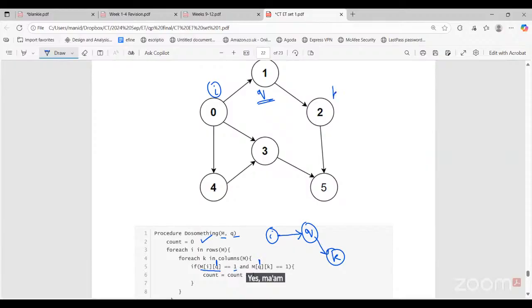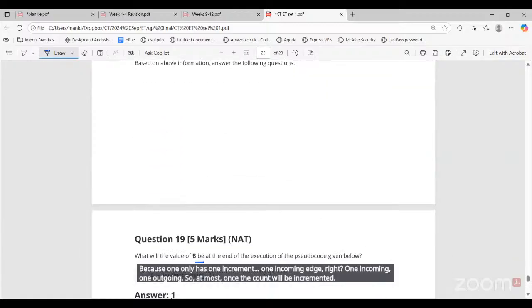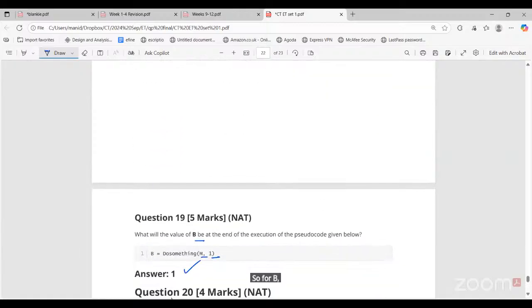And 2 is a valid K. So 0 to 1, 1 to 2. That means count is incremented by 1. Any others? No. Because 1 only has one incoming edge, right? One incoming, one outgoing. So at most once the count will be incremented. So for B, the answer is 1.